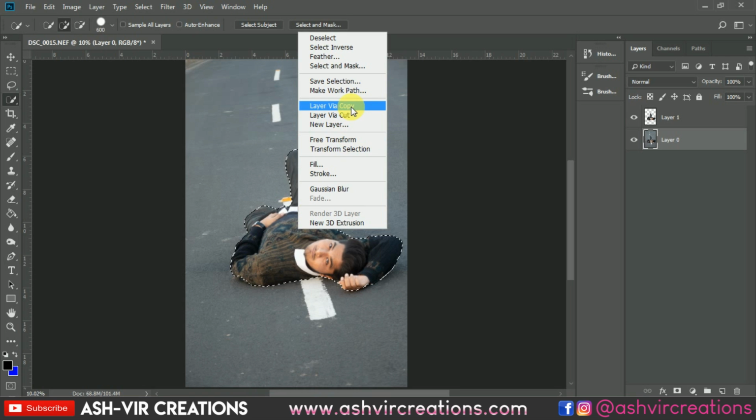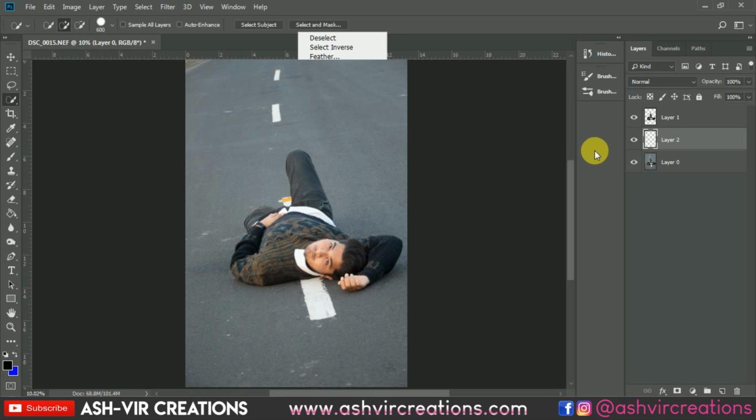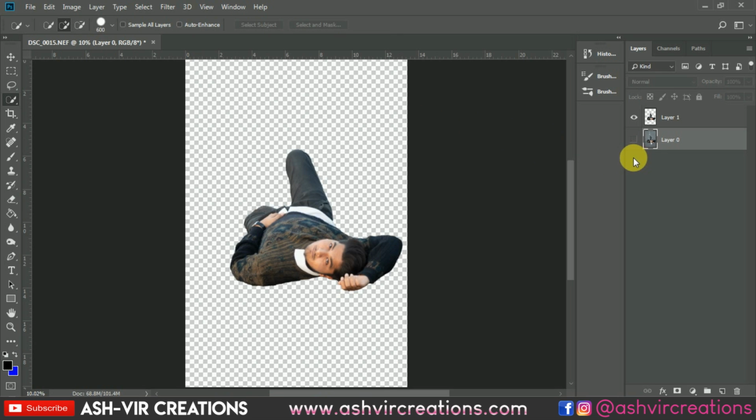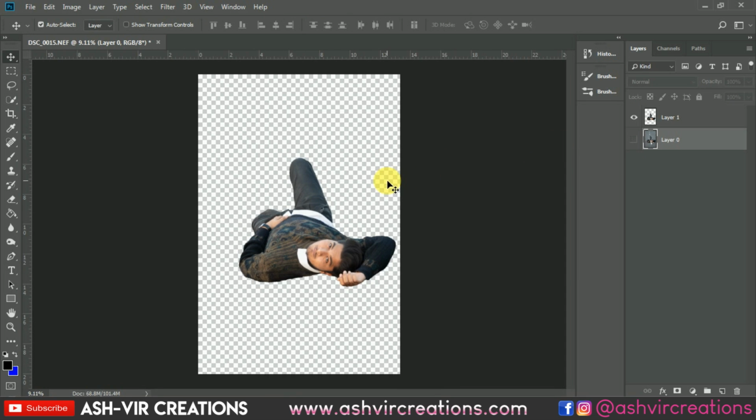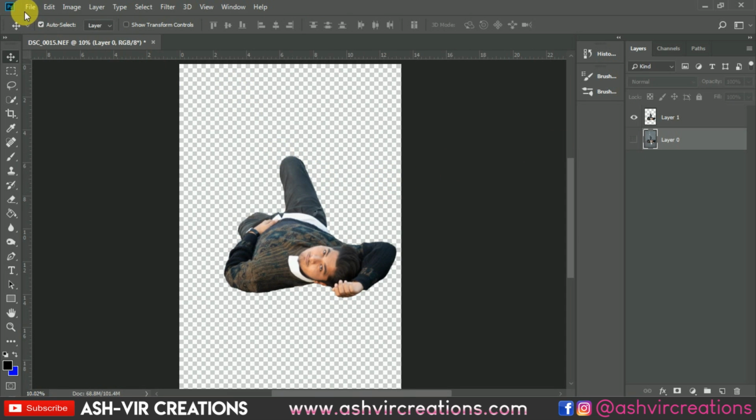Now just select the layer by copy option to make the duplication of the selection which we have made, or you can directly press Ctrl J from the keyboard to make the duplication. So here you can see we have made the duplication of the image. Now let's add the background on the image.